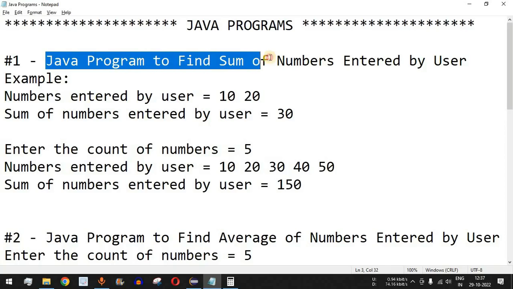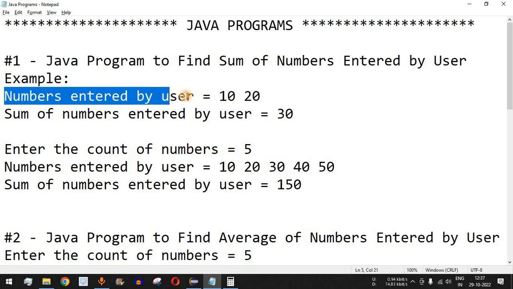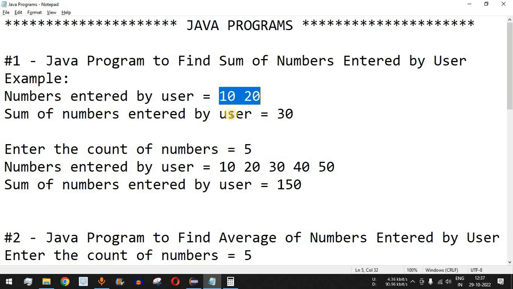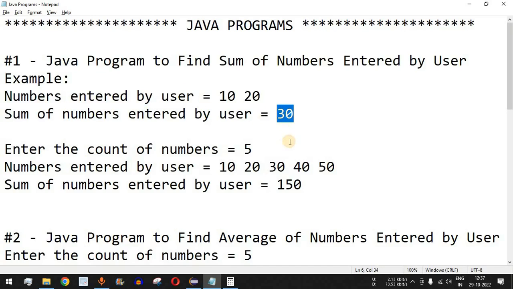Java program to find the sum of numbers entered by a user. So guys, basically the user is going to enter a couple of numbers. As you can see, for example, numbers entered by user are 10 and 20, and the sum of numbers entered by user will be equal to 30. So this sum, that is 30, we are going to calculate with the help of a Java program.